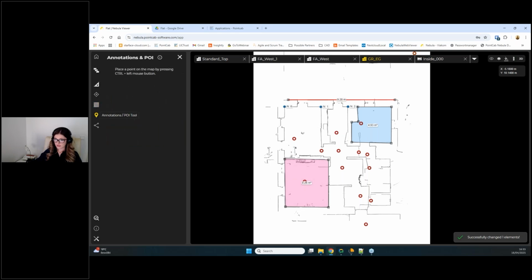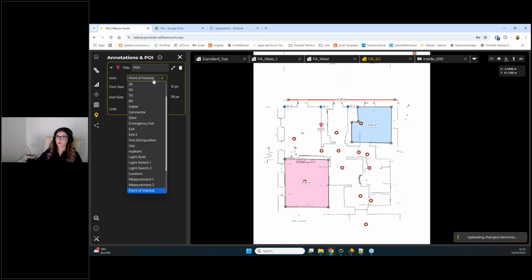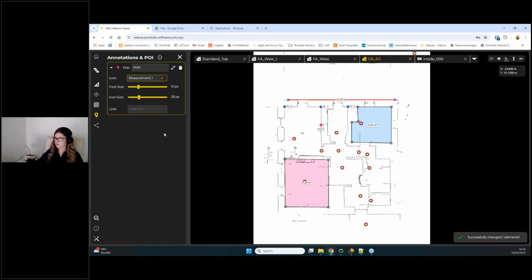And last but not least is the point of interest or annotation tool. This works similar to our text tool in Origins. Here you can give a point of interest a name. You can adjust its color, and you can change the icon. So let's say you have a measurement here that is not correct and you want to point it out to the person you're going to share your project with.